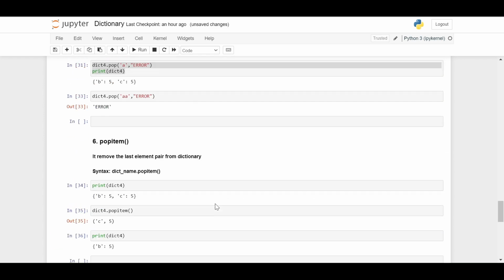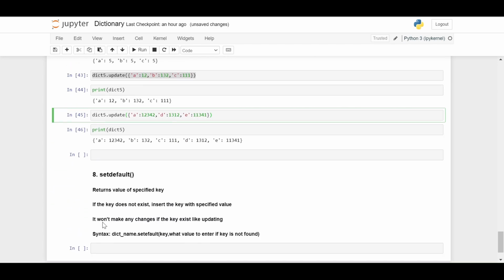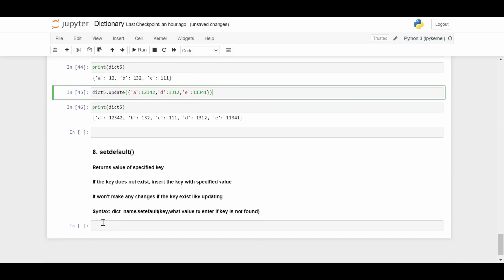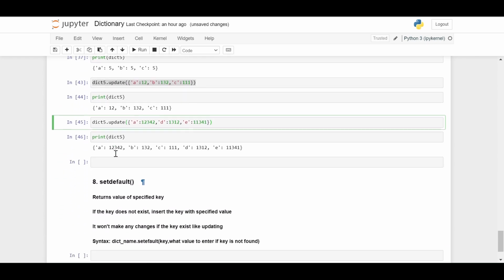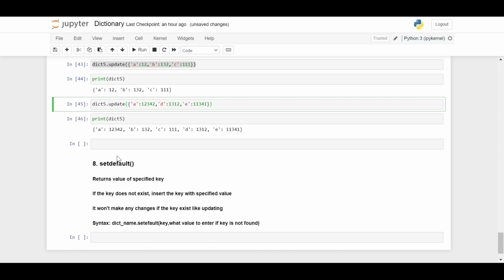Okay, to see that, see, popitem. I did not print anything, but it did return me the item it popped. Similarly, that is the basic difference between setdefault and update. There's one more difference, that is, if the key does not exist, it will insert the key like update. But if the key exists, it won't update it. Okay, it is going to add a new key if the key doesn't exist, but it is not going to update it.